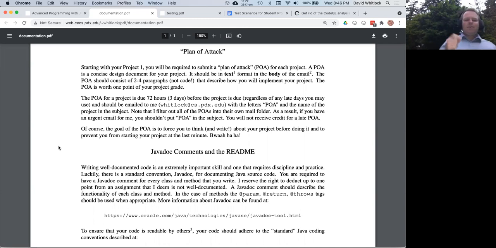Please email this to me as plain text or something that's easy to read, to whitlock@cs.pdx.edu, and put the letters POA, as well as the name of the project, like Project 1, in the subject of the email. It's important to note that I have some email filters, some rules that put all the POAs into their own folder. So if you have another question for me about the class and you put POA in the title, it's not going to get to me right away, because I check all of these on Monday morning or something like that.